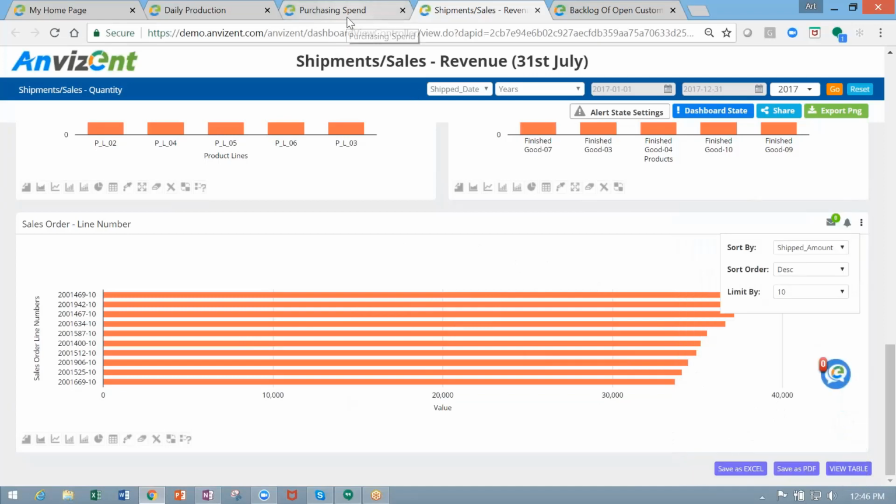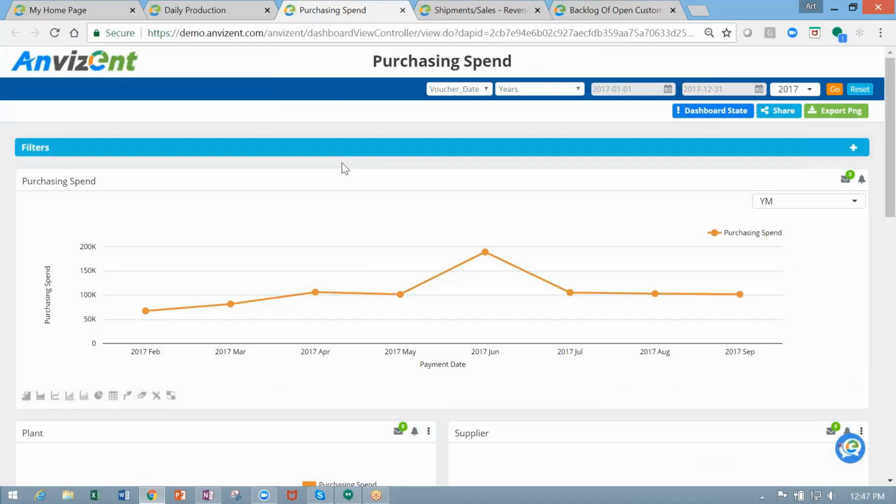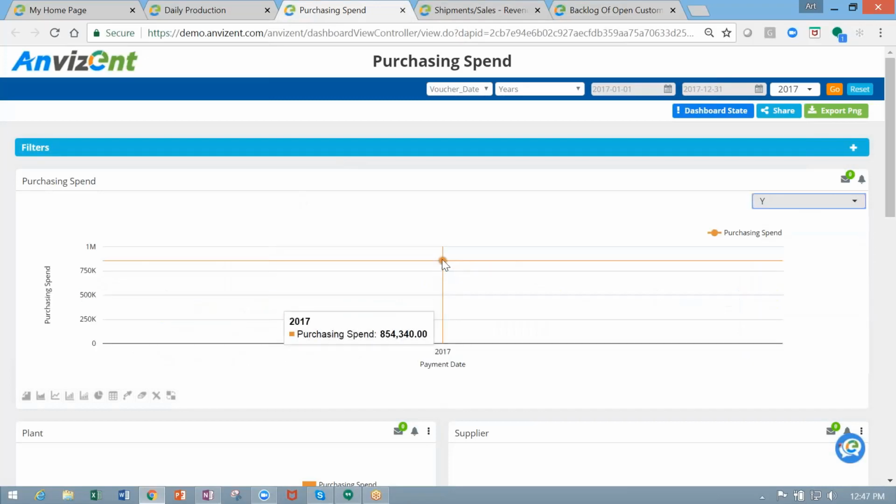I also will show you some purchasing information in the purchasing category. Here's how much money I'm spending on this timeline, month by month. As I hover over, you can see the amount of each month. I can also change the time bucket to a year, and then I get my total amount right here for the year to date at 854,000.